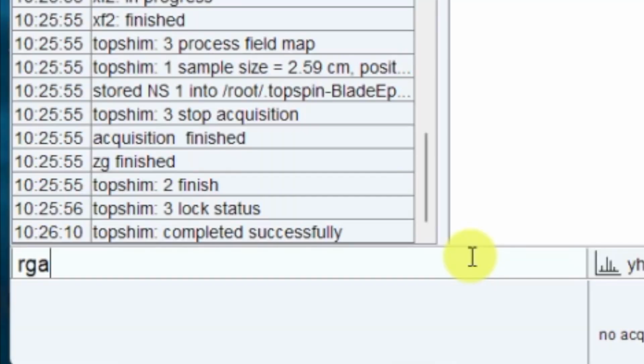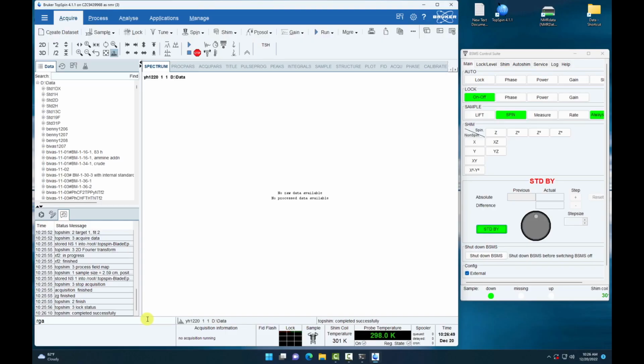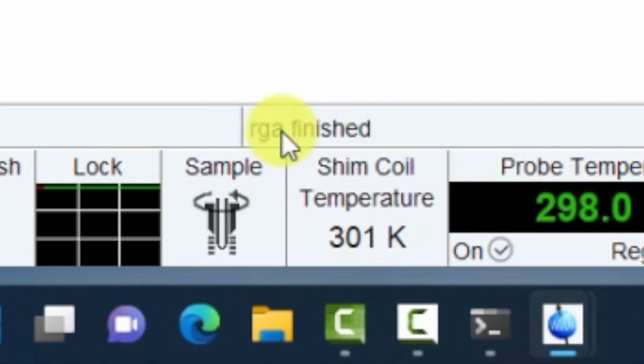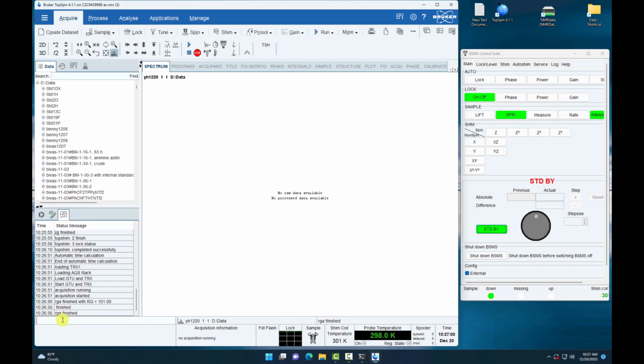Next step, key in the command RGA. We do RGA to automatically set up the receiver gain value. Wait for RGA to finish. Usually, it will just take a short while. When completed, the RGA finished command is shown here. Now, we can run the data.